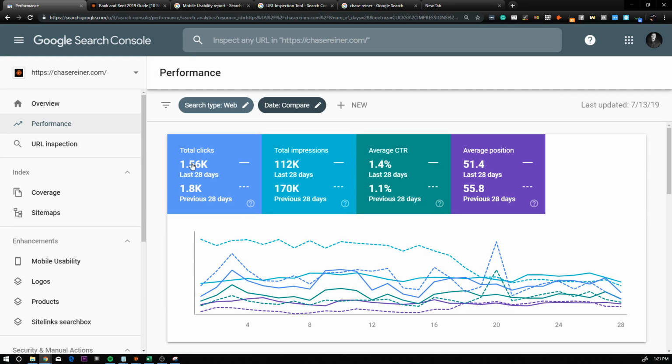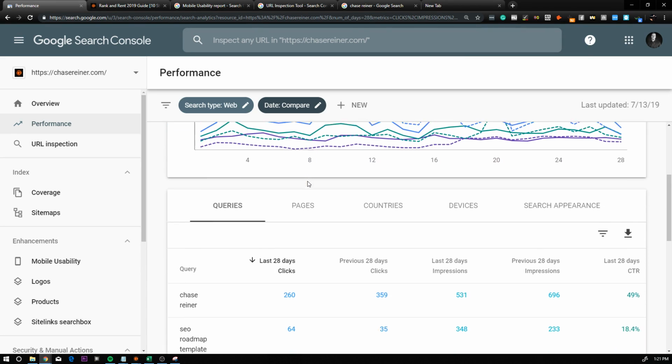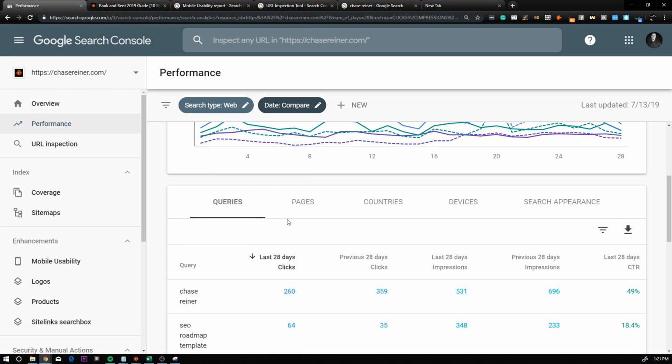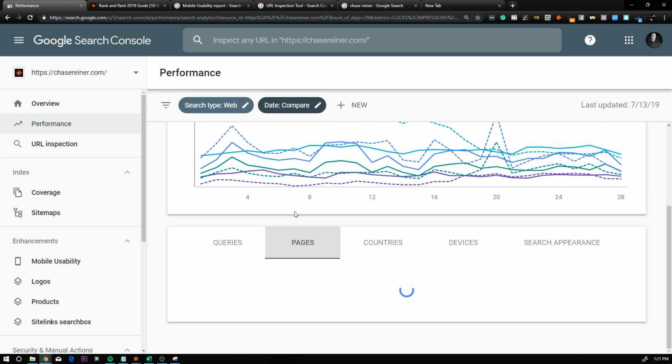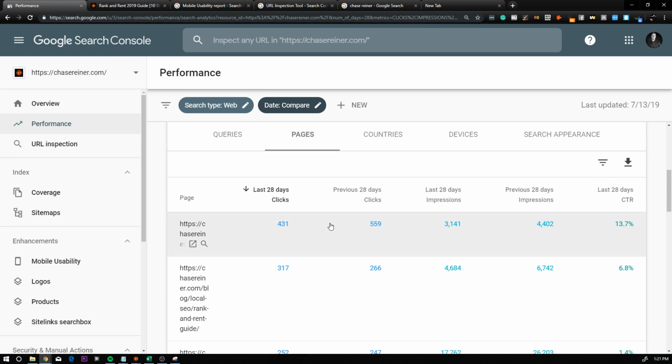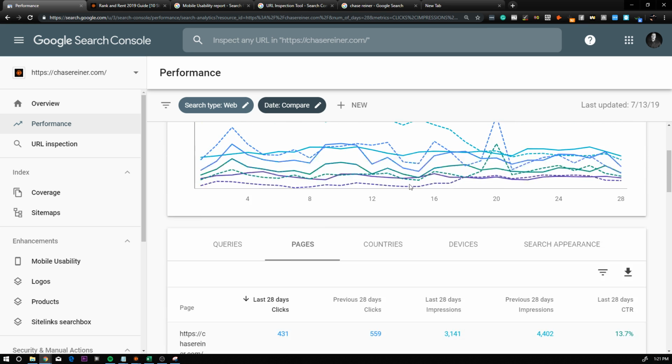Now you can see here I have a lower amount of clicks now than I did in the previous 28 days. So if I was an SEO client, this would not be a good report to show somebody. However, as I said earlier, I haven't been spending a lot of time working on my own site, so I'm not really surprised. Now if I go to pages, we can see which pages have been dropping.